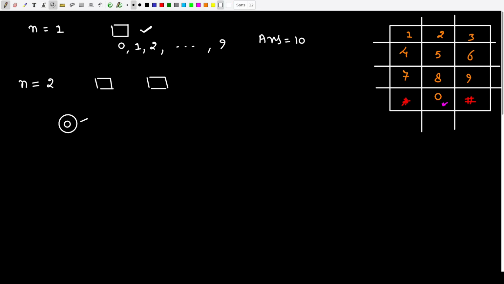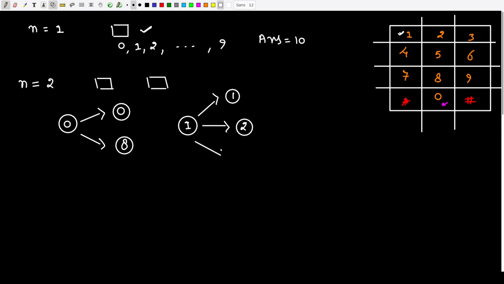So the valid combinations of length 2 will be 0, 0 or 0, 8. Because of which for n equal to 2, if we press 0 initially, the value will be 2. Now it might be possible that the first number which we are pressing is 1. In that case, 1 will be our starting point, and from 1 we can either go to 2, or go to 4, or press 1 itself. So here we have three options to choose from.